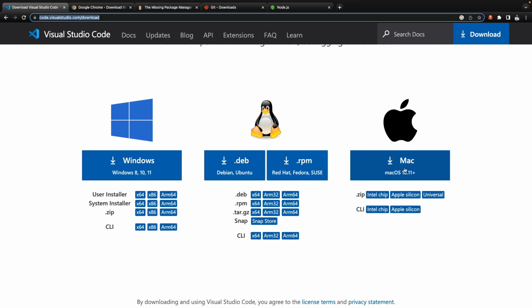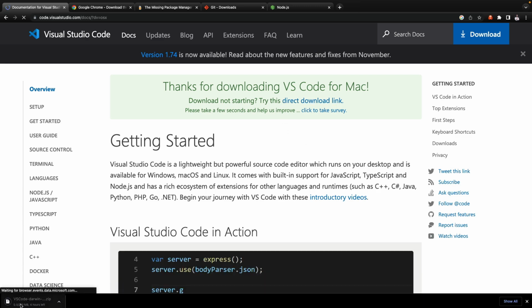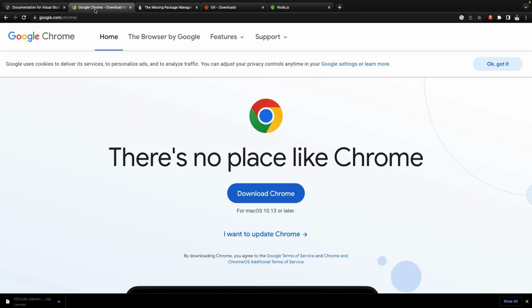For me, it's Mac, so I click on Mac. Then I will be redirected to another page and a new file will be downloaded in my download folder. After download, double click on it, follow the installation and install VS Code on your computer. Let's go for the next one.